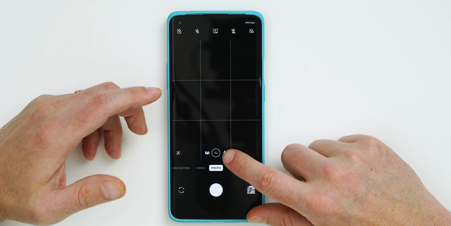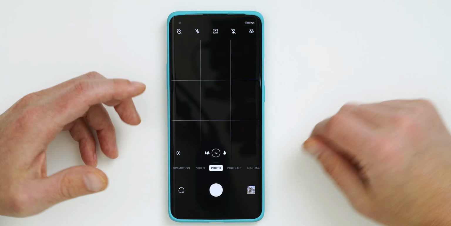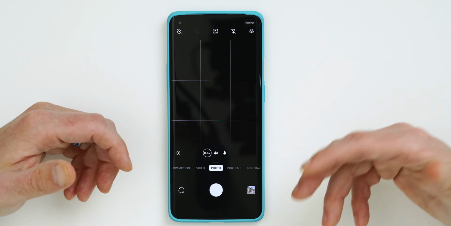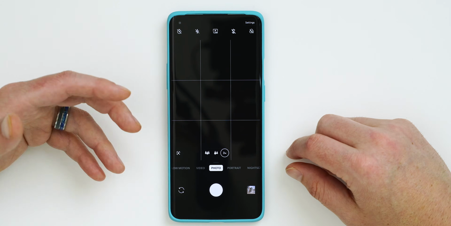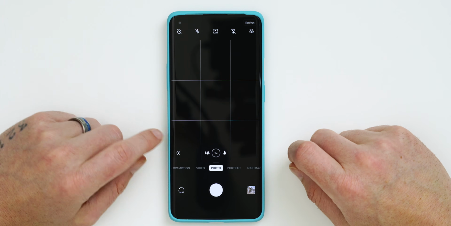By default, the 1x is currently on, and that's going to be your standard wide. Going over to the far left, that's gonna be your ultra wide, 0.6x. And then on the far right, that's gonna be your telephoto, and it's 3x. And then next to that, you have like a little square icon, and that is Google Lens.